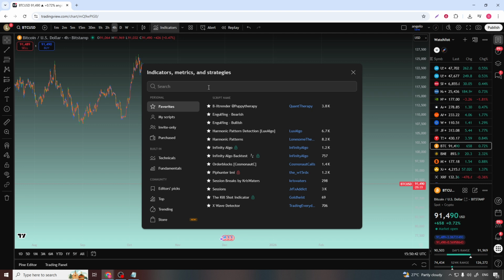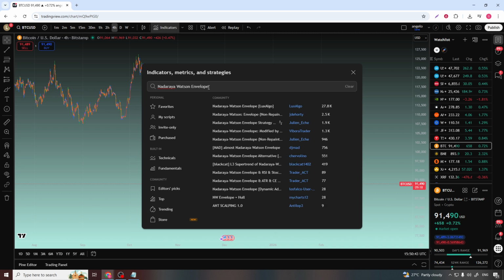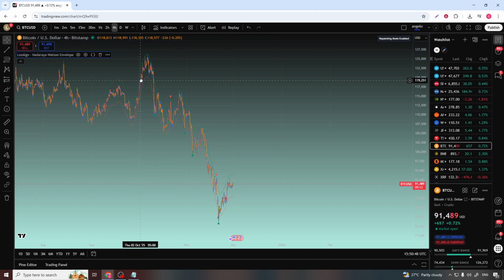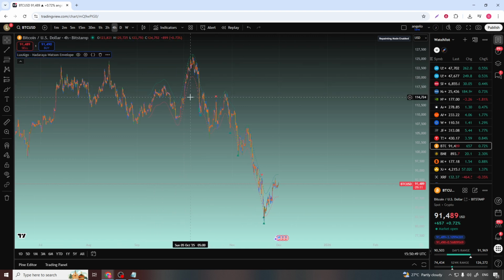Type in Nadaraya Watson Envelope slowly and carefully so it matches exactly. As you type, TradingView will start filtering the results for you. After a moment, you should see the Nadaraya Watson Envelope appear in the list of results. If you see multiple similar names, just make sure you select the one that clearly says Nadaraya Watson Envelope. Once you find it, click on it once. TradingView will automatically add it to your chart.